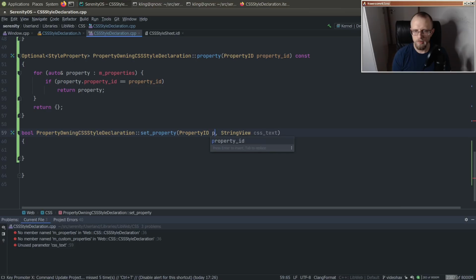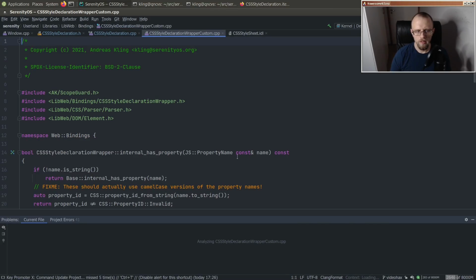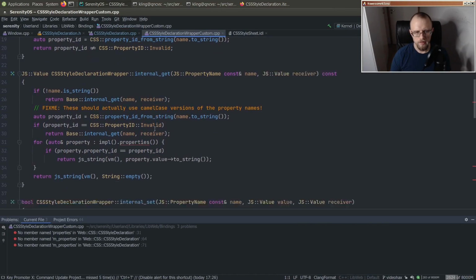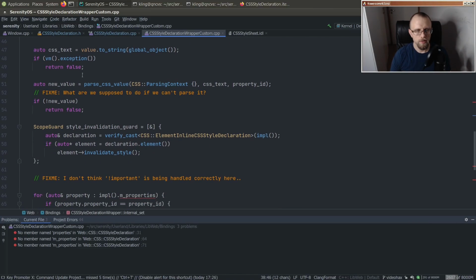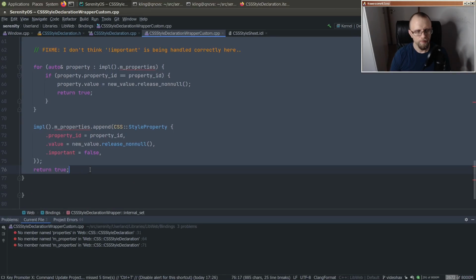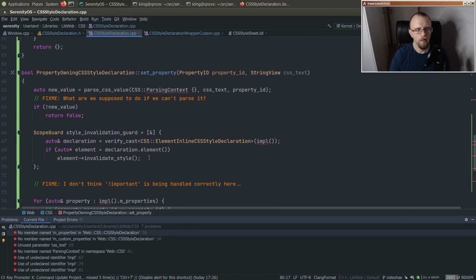Okay, and then for setting the property, let's see, how do we do this? So style declaration wrapper. This is the JavaScript handler when you try to set the property on this thing. So then we end up here in an internal set. So I think this logic right here is what we want. It gets the CSS text and then passes it to the CSS parser. So yeah, this stuff just moves into this thing right here.